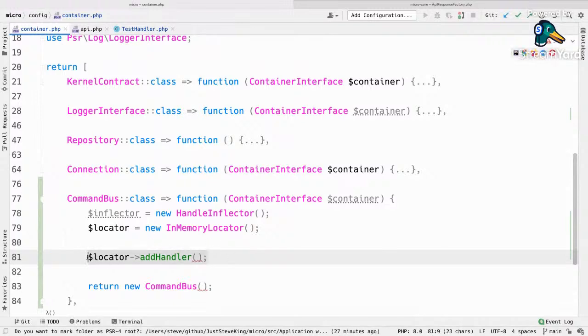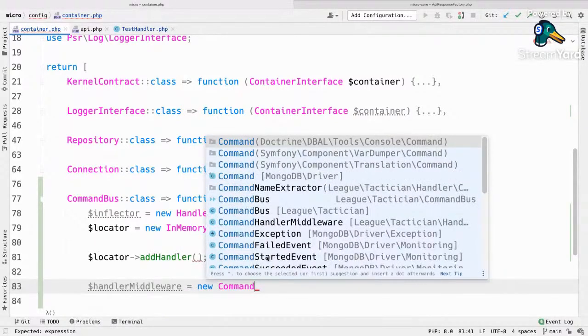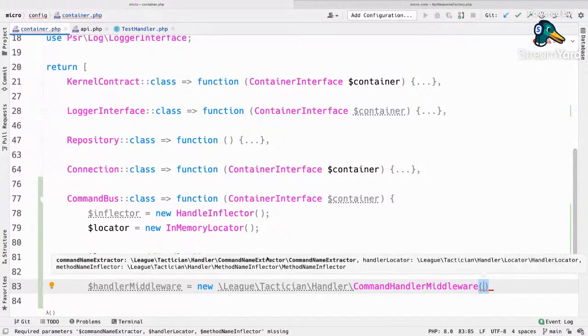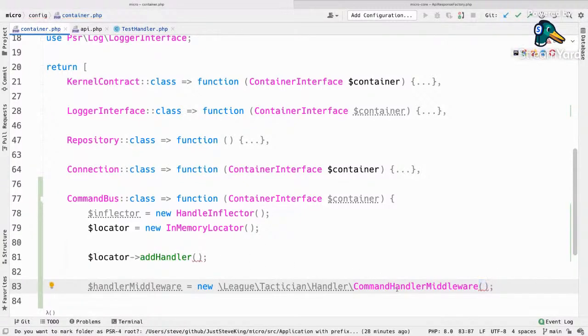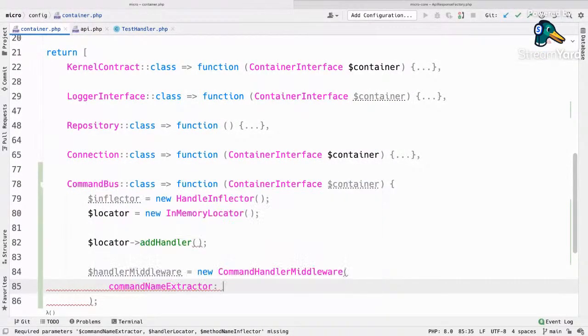before we look at that part, we will come down here and we will say we need to add the middleware. So we'll just call this handler middleware. And this is a new command handler middleware. That's going to take an extractor. The first option is an extractor. Command name extractor, and for that we'll just use the class name extractor.